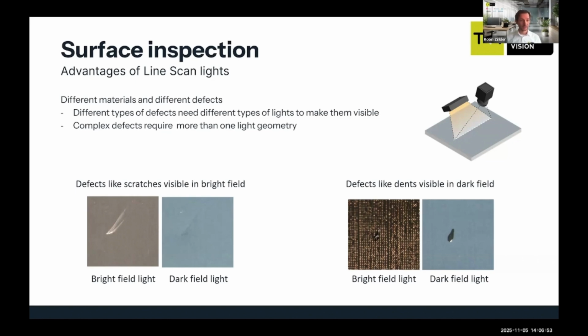Here's some examples. On the left side, you can see a comparison between this scratch in a dark field and a bright field illumination. You can see it in the bright field. And on the right side, you can see the dents, which are only visible in the dark field light geometry and not in the bright field light geometry.